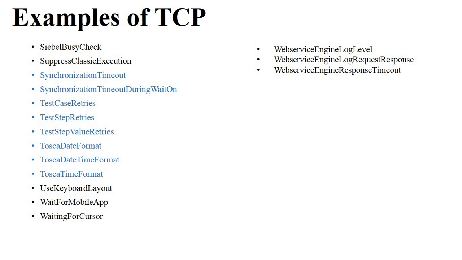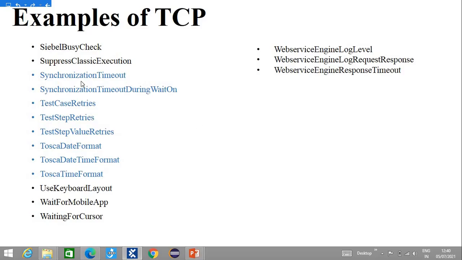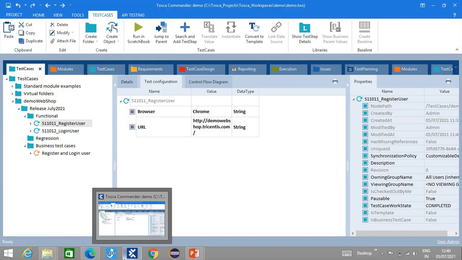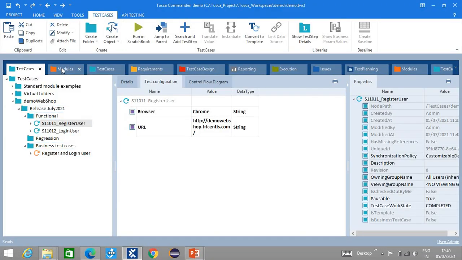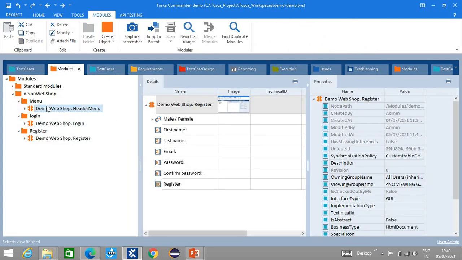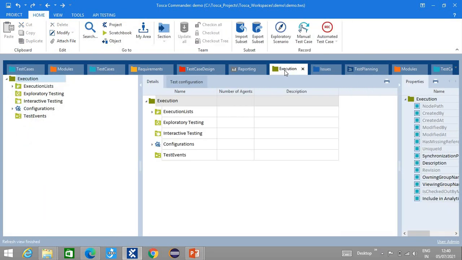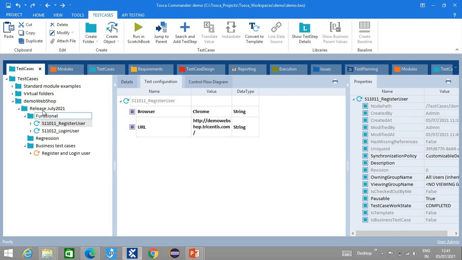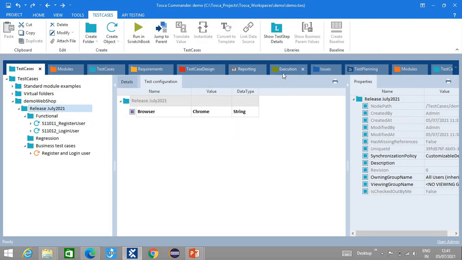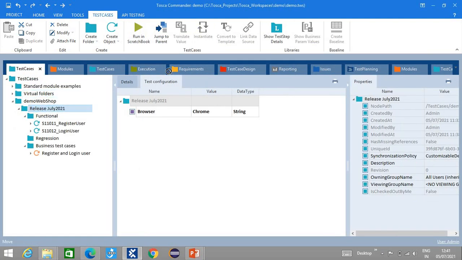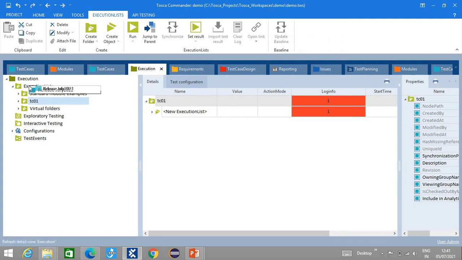So this is the way you can create the configuration parameter at any level. Let's suppose I wanted to create it at another level, then how can I do it? If there is a module, I'm not sure whether we can create it at this level. Yeah, we can't create it at this level, but we can create it at the execution level. Let's suppose you have this execution list, and under that you map this test case, this release. I have mapped it with this execution list.